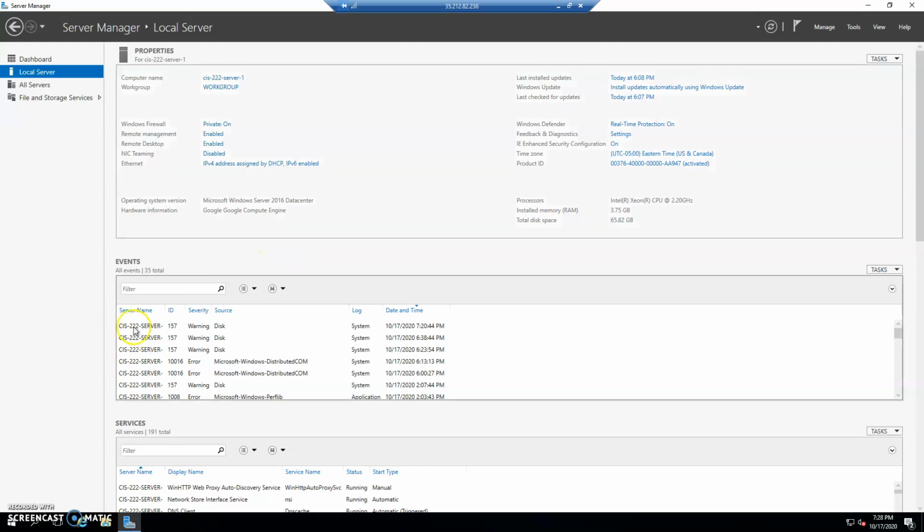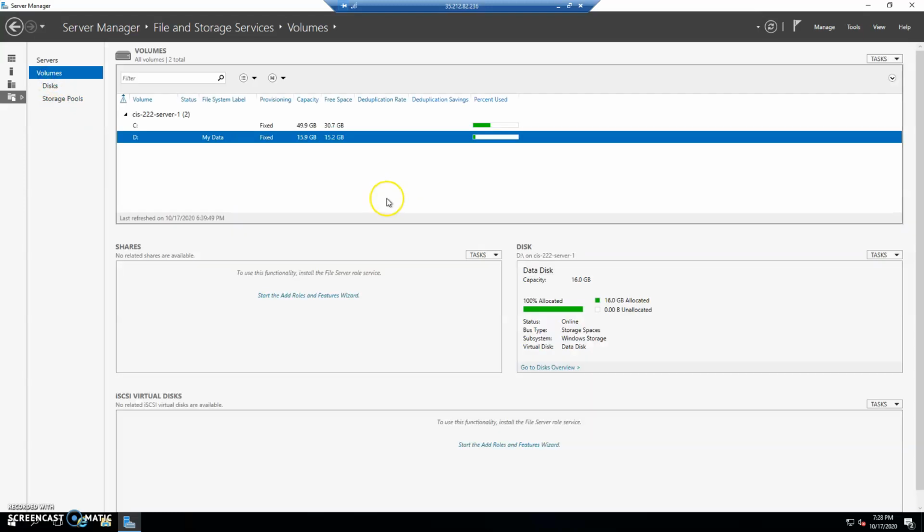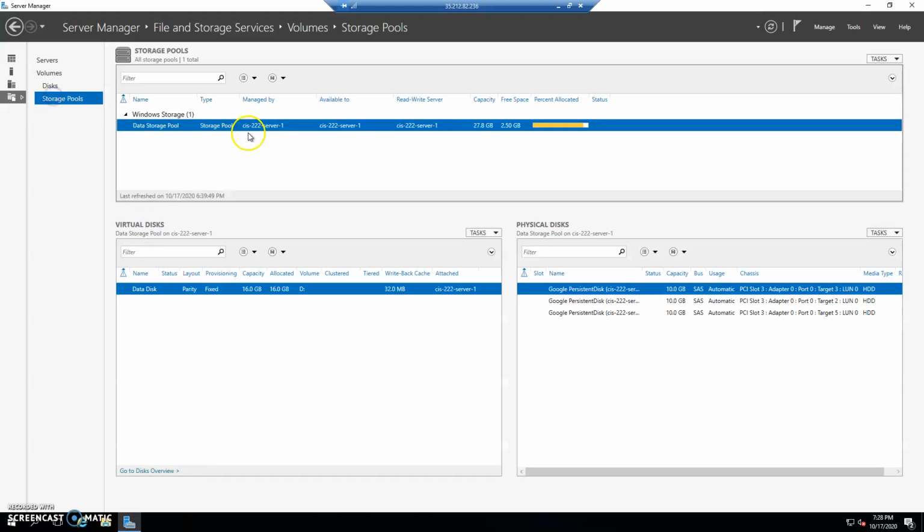We have all of our events here that we had issues with. If we go into File and Storage Services, we can go into the volumes first, and we can see that we created the D volume. Then if we go into our storage pools, we have our storage pool and our 3 different disks here. As you can see, they're all up and running.